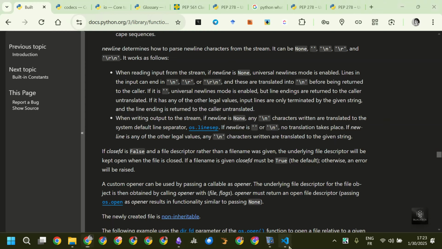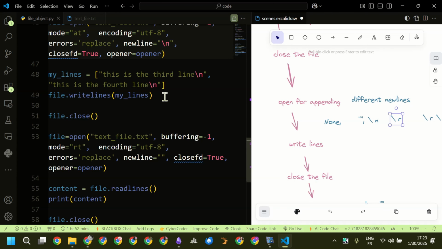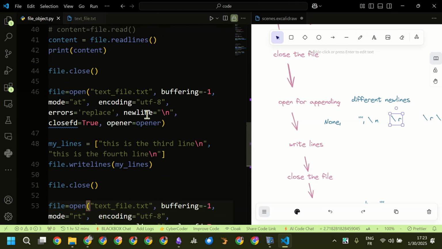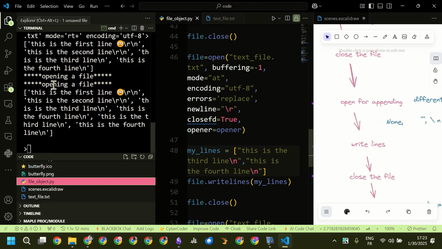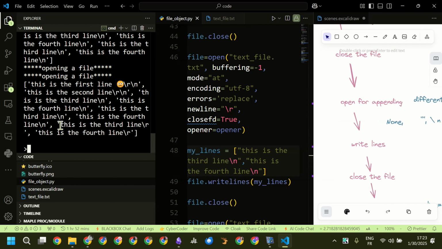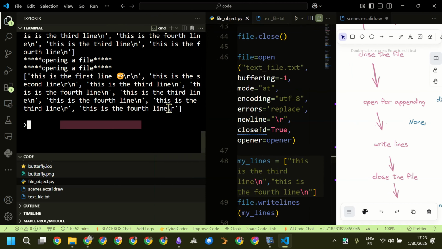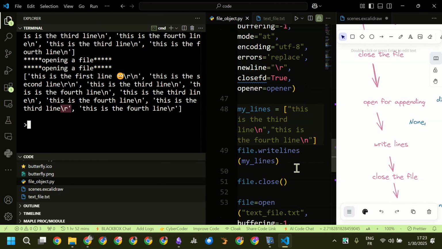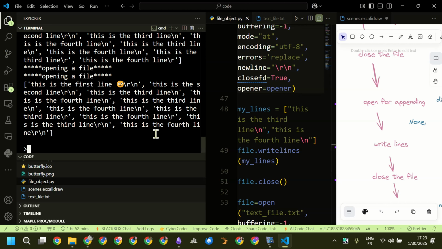Even if you write a backslash n character in your code, you will have a translation. So if I have here a backslash r, even if in my lines I have a backslash n, and I write to my file, I will see that the lines added end with a backslash r, carriage return, because they were translated. If I set it to backslash r backslash n, carriage return and line feed, I will have the translation. This is not good practice while manipulating files.